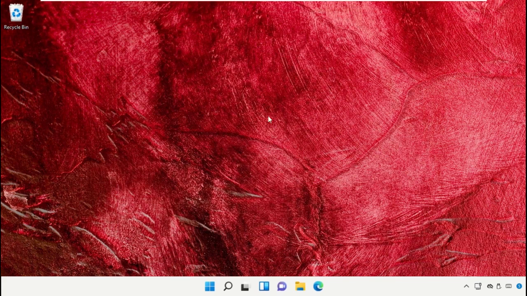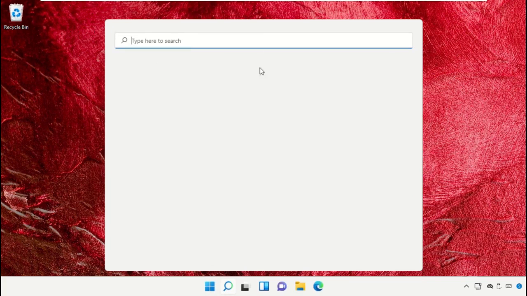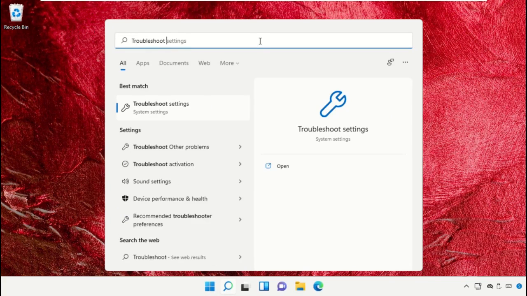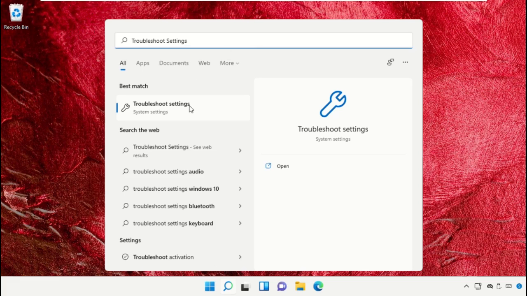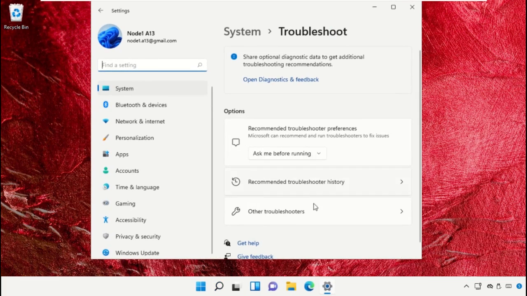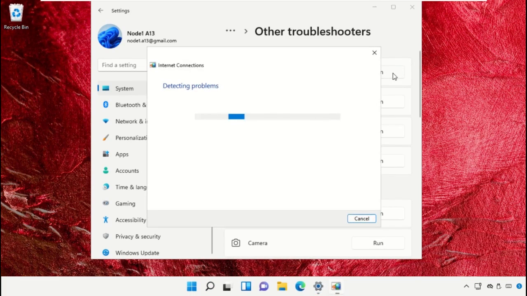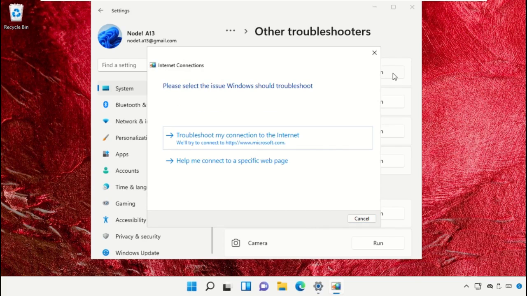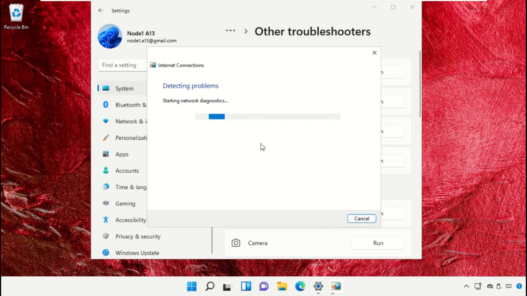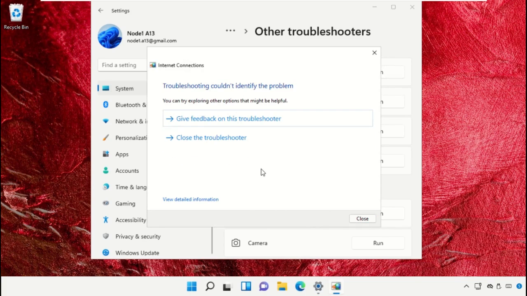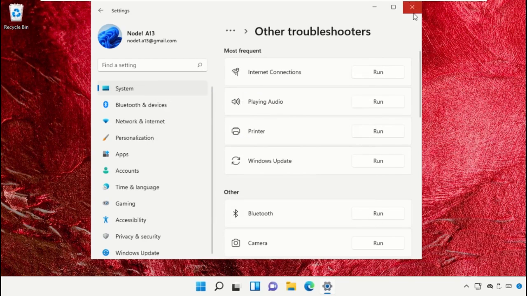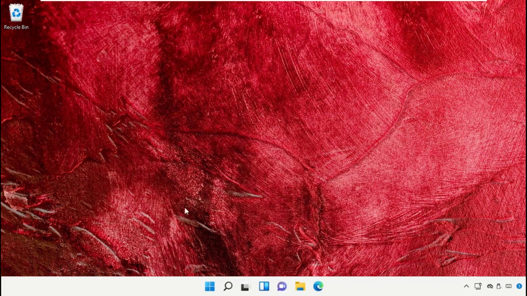Once done, now open Troubleshoot settings, select all the troubleshooters. On this window, click on your internet connection and select run and try to troubleshoot the problem. Once done, close this window.